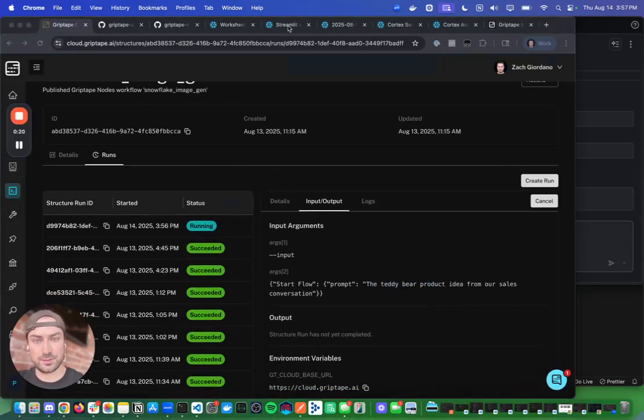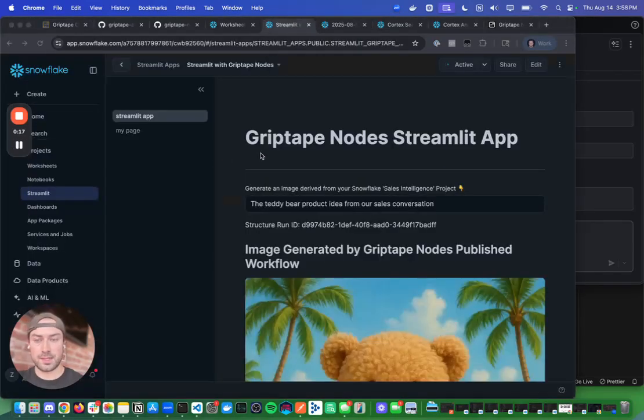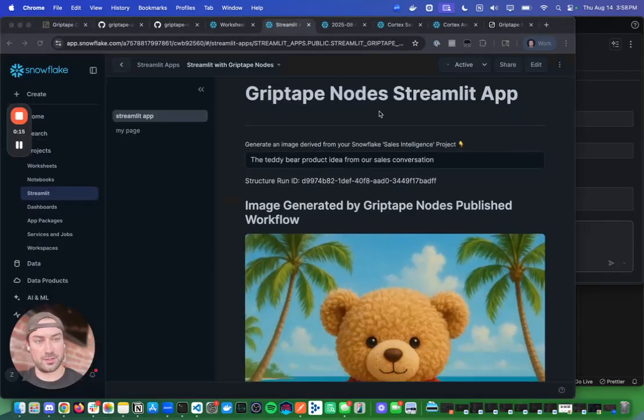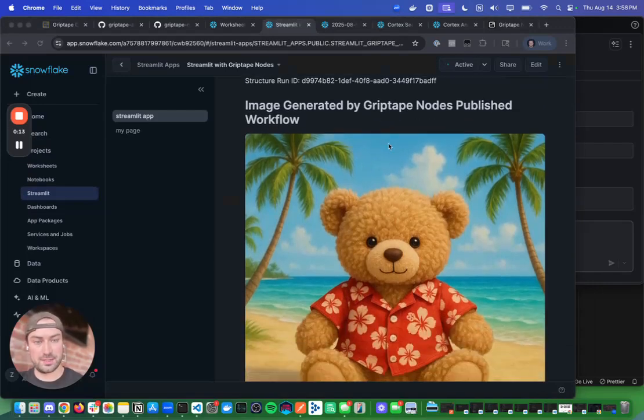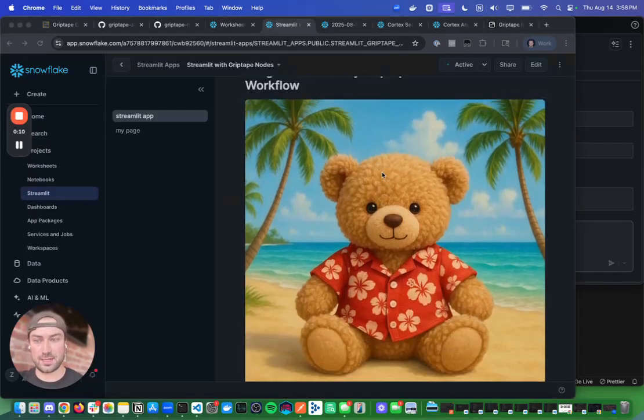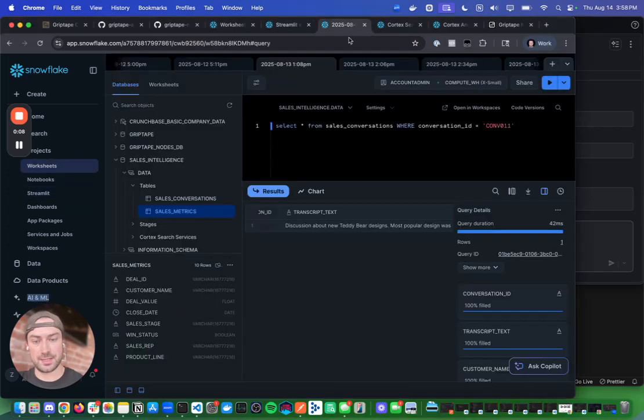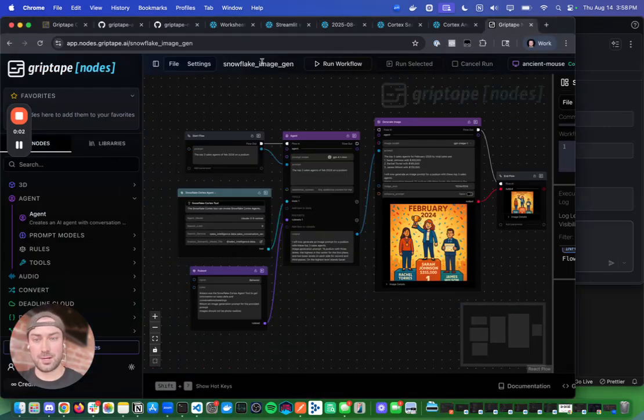And we can go back to our Streamlit app over here. And we should see the output generated from our hosted workflow, which is the image generated from that conversation data about the teddy bear. The conversation discussed a teddy bear design with a flying t-shirt. So that was a walkthrough of our Snowflake powered Griptape Nodes workflow.